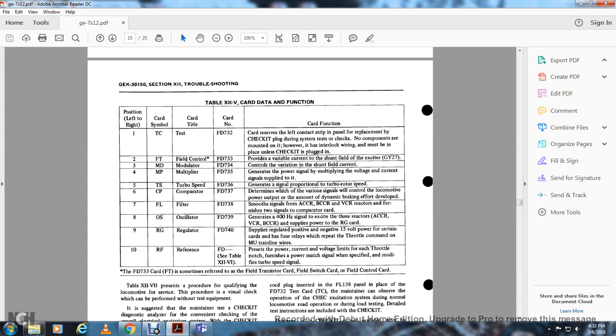Position left to right 7: the card symbol FL, the filter FT738, smooths signals for the ACCR, BCCR, VCR reactors furnished with the signal from a commutator card. 8. The OS oscillator FD739 generates a 400 Hz signal to excite the three reactors ACCR, VCR, BCCR, and supplies power to the RG card. 9. From left to right, card symbol RG, regulator FD740, supplies regulated positive and negative 15 volt power to certain cards and the relays.